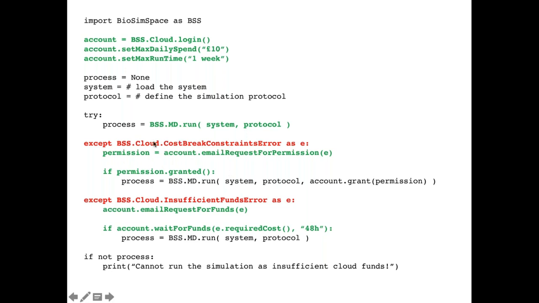Another possible thing that could go wrong is that you don't actually have any money to pay upfront for the simulation. And in that case, you have an insufficient funds error. And so you're then emailed to request some money because you have to pay somehow. And then we block here waiting for the funds for a maximum of 48 hours. And then if you get the money, it will run the simulation. And if not, then we can't run anything.